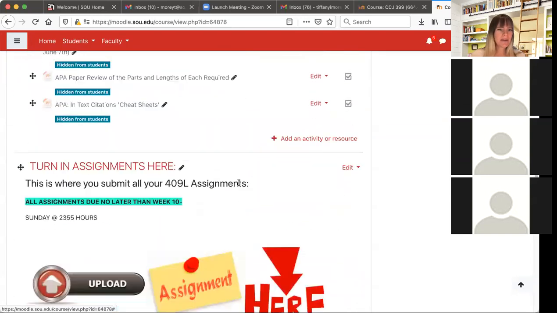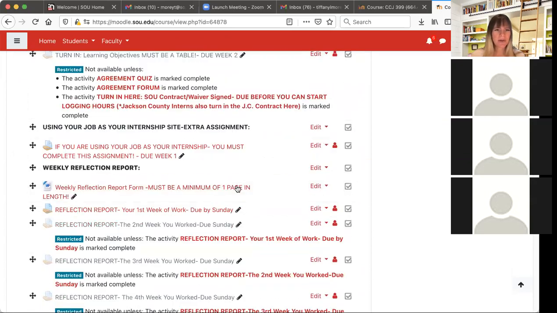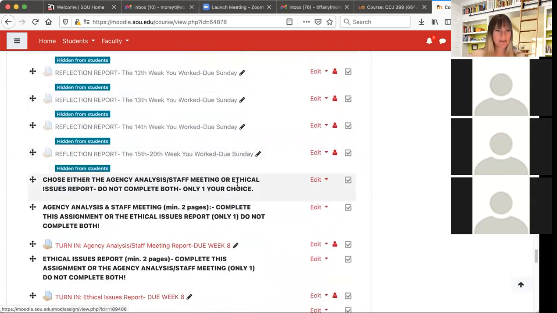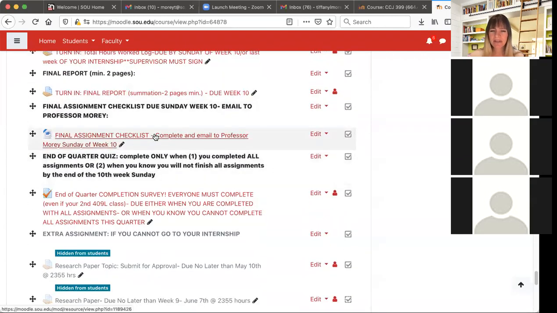And then this is where you turn in all your assignments. All right. At the very end, there's also one more thing that I'm not seeing here. This is a final assignment checklist. You print this out and it just basically says, I did this, I did this, I did this. Because I always get some students that forget to turn in certain things.